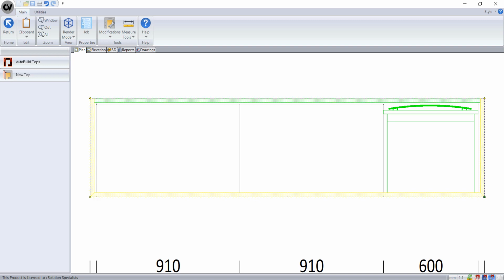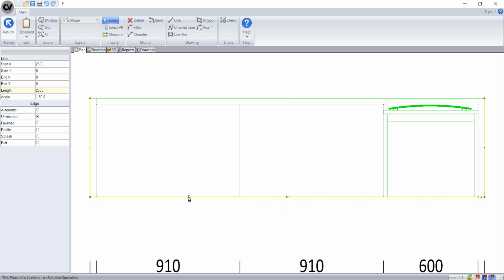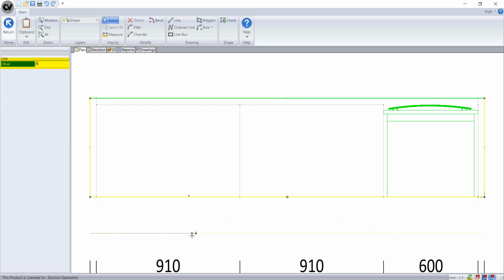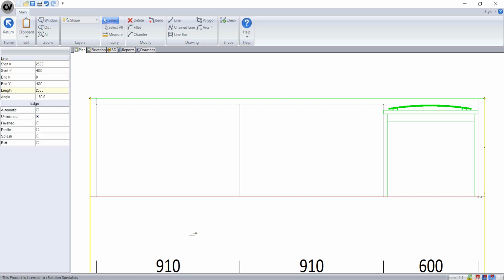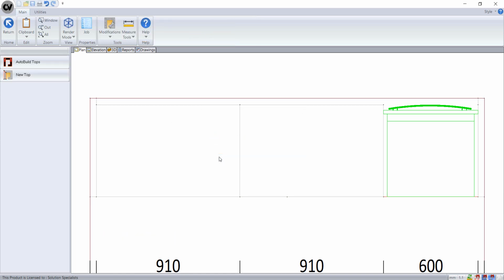The back edge can also be dragged out to create any overhang at the back of the island. In this case, I will move the edge out 600, as I intend on placing more floor cabinets at the back of this island bench. Let's take another look at how it's coming together.